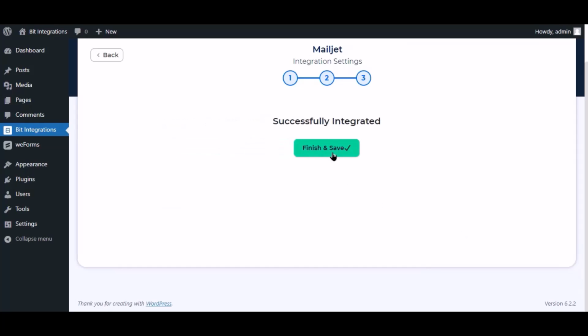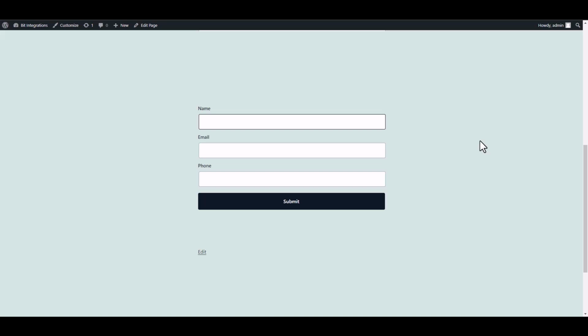Now save the integration. Now go to your form and fill it up with data. Submit it. Form submitted successfully.